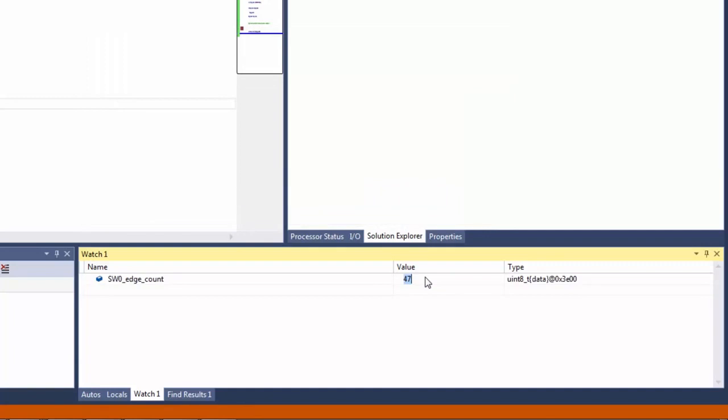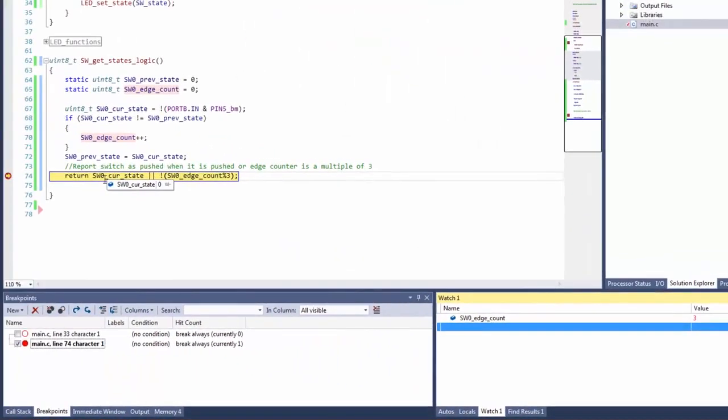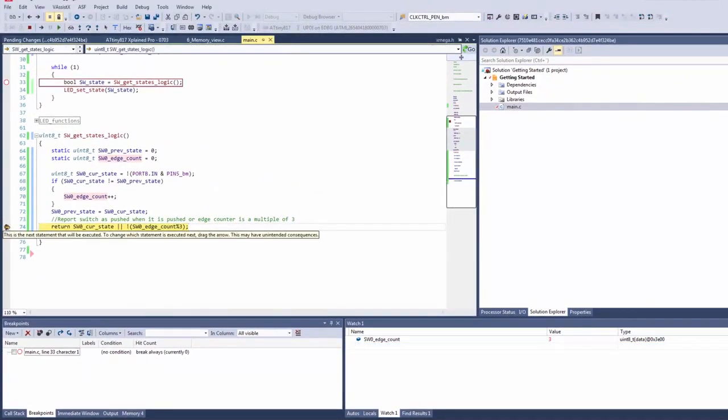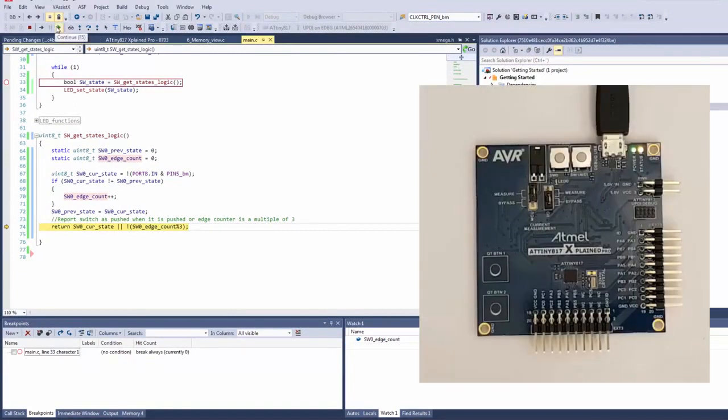Now here I can double click and actually change the value. So if I set this to 3, firstly I can see that the current state is 0. So 3 mod 3 is 0. The not of 0 is 1. So this will give a value of 1. So as I run now and disable this breakpoint and run, the LED would stay on.